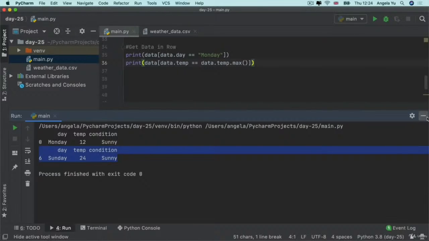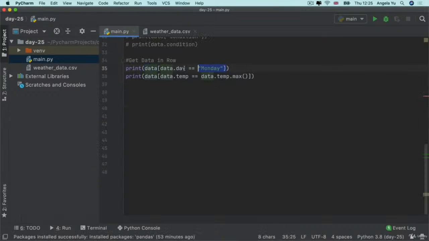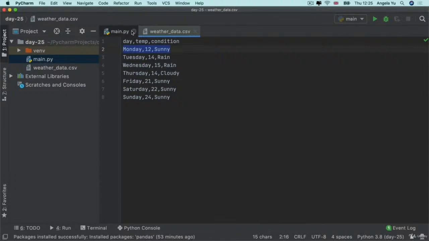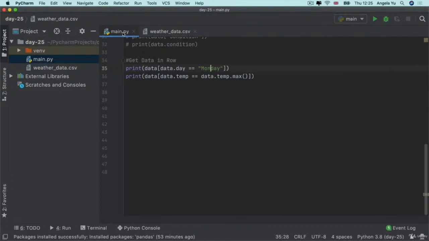Essentially, when we get our data frame and then we use some square brackets, and inside those square brackets, if we only put the name of our column, day, temp, or condition, then we would get the entire column. But if we filter that column by a condition, say when a particular column is equal to a particular value, then we actually get hold of the row instead.